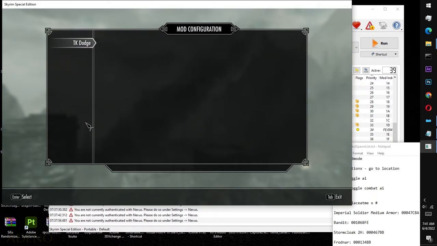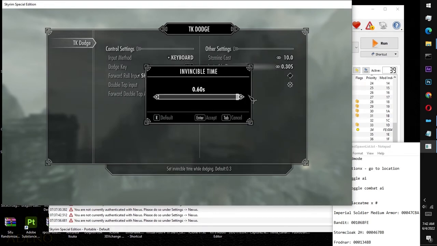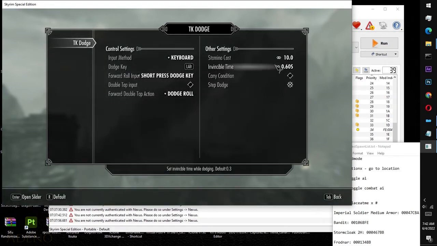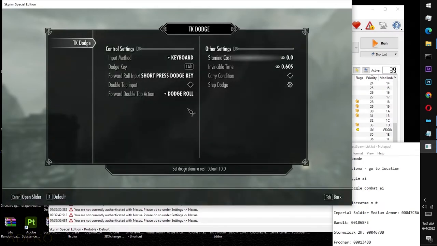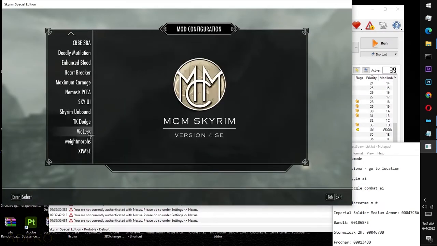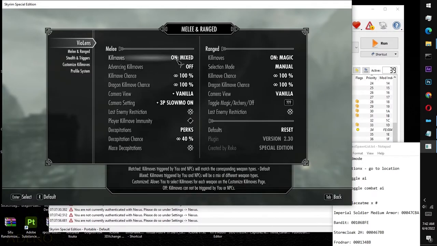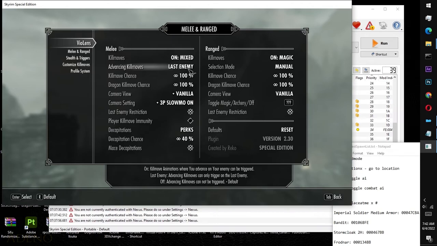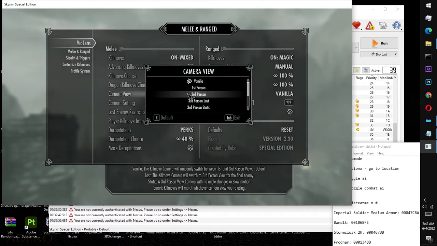For TK dodge, we will disable double taps because it will get annoying to accidentally dodge. We'll also allow step dodges to happen. For Violence mod, we'll set up a static third-person camera setup and we will enable all killing moves, and we will also be activating killing moves using left attacks. Of course, we will also save a profile or preset for this.